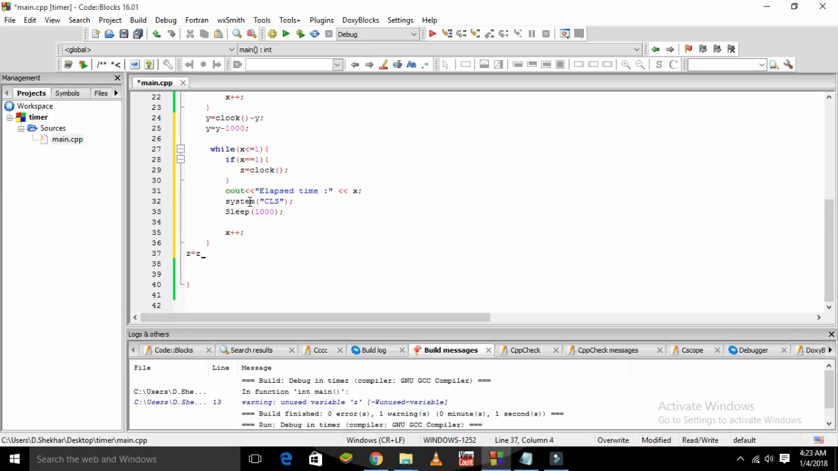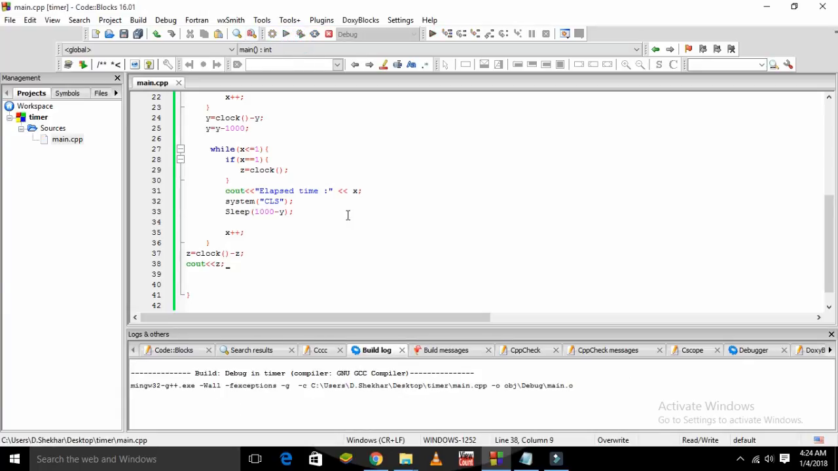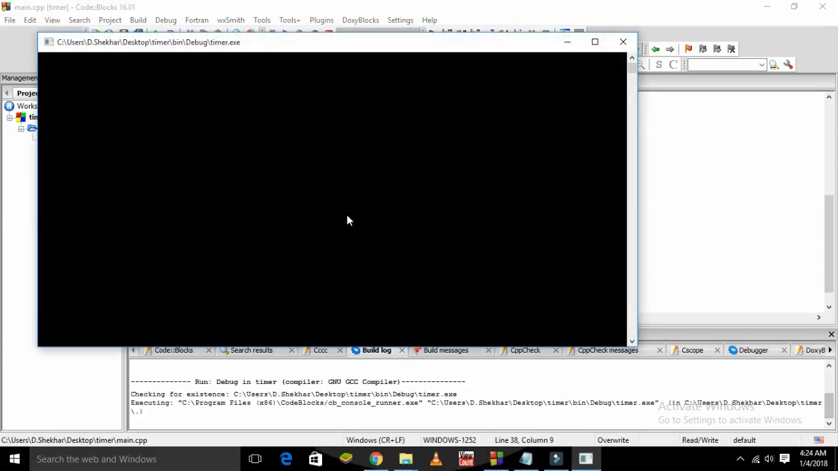Z equals to, no, I'm going to subtract the time lag as I told. Okay, 1000 minus y, and Z equals clock minus Z, cout Z. And as you will see, the time lag is going to be reduced very considerably this time.